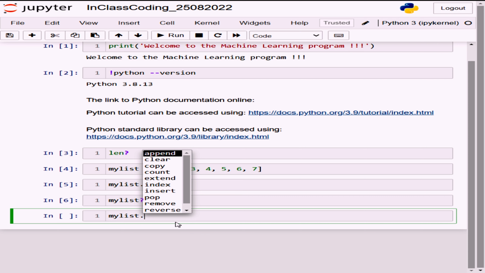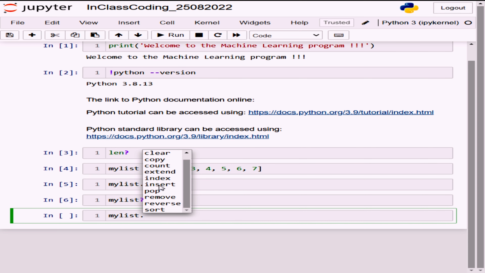You can see these are the options that are available. I knew that I had append, so I wrote append directly. But if you don't know, you go with this. You can see that they're not many. They are very restricted, like 1, 2, 3, 4, 5, 6, 7, 8, 9, 10, 11. Maximum 11 functions you can apply on this particular list.